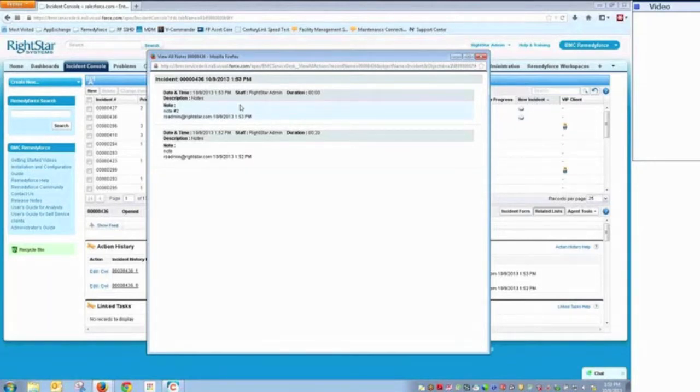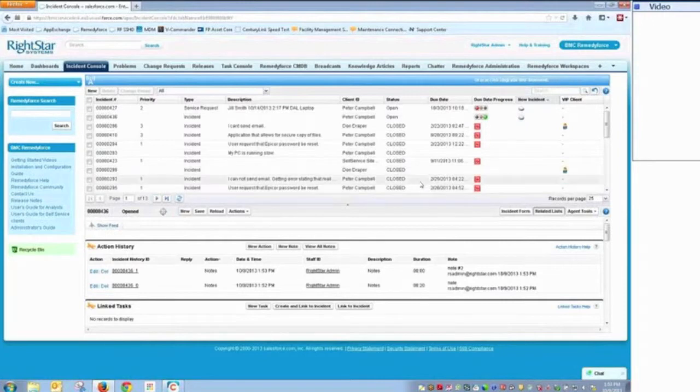So again, I think this is functionality that every service desk agent, and even management staff who are going through incidents, can absolutely use, and it will be beneficial.